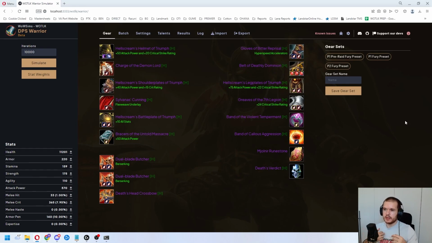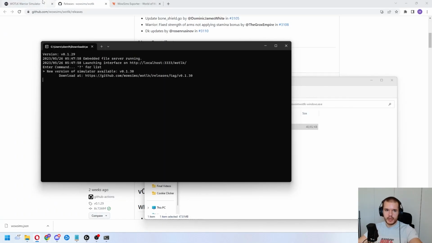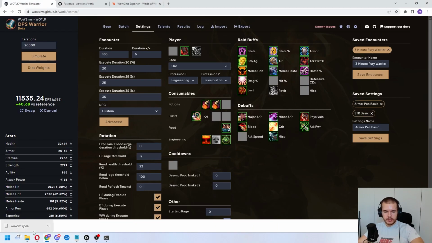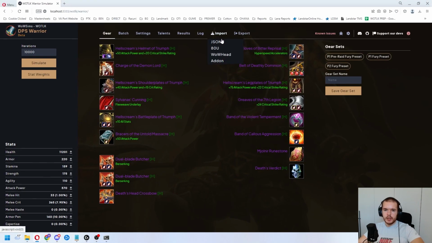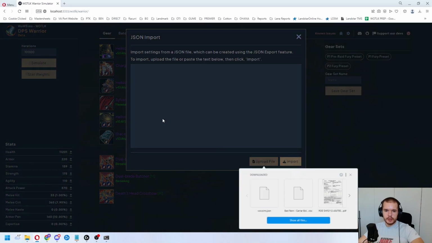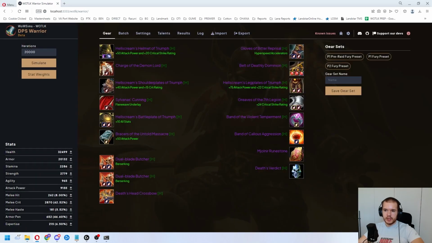Now, obviously, because all the stuff is saved in the cache of the browser, when you run it locally, it's not gonna carry over all of the settings from your previous main browser. We downloaded the WoWSim JSON icon. If we go over here and we import that here real quick, let me find that right here. We have all of our settings.